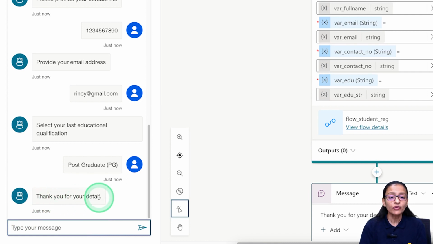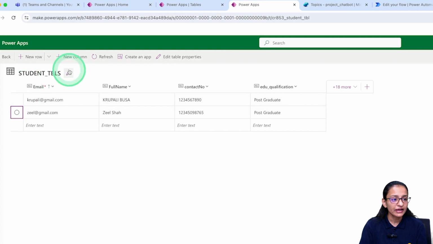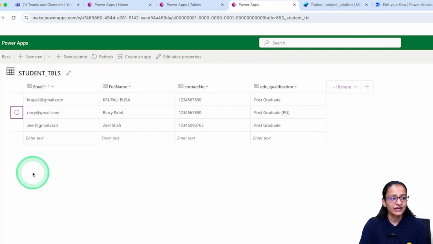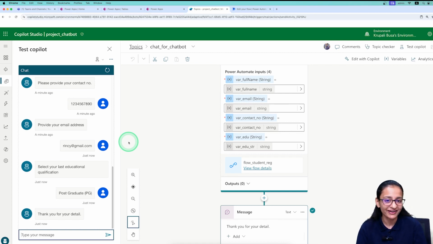Now how can we check that our data is saved or not? So let's go to the Dataverse table and refresh it. Now you can see whatever data we have provided, it is saved successfully in my Dataverse table. But from where? From Microsoft Power Virtual Agent, or we can say from CoPilot. So here you learn how CoPilot will save data in Dataverse using Microsoft Power Automate.